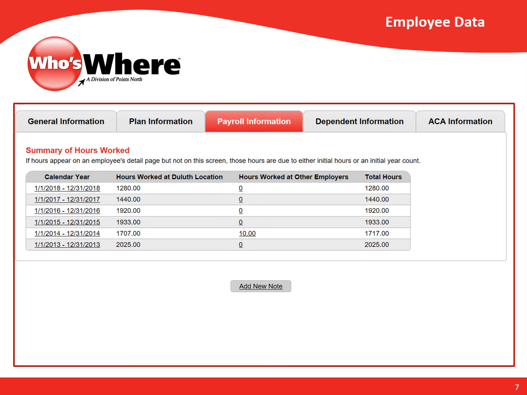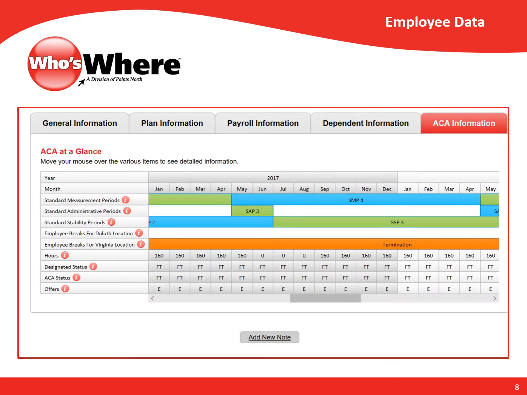Payroll details, including hours worked at other locations and ACA tracking information, is available for each employee. Documents can be uploaded into Whoswhere for each benefit type, such as waiver forms.